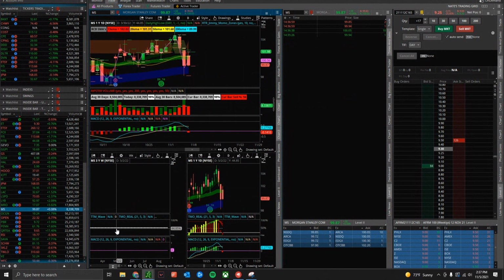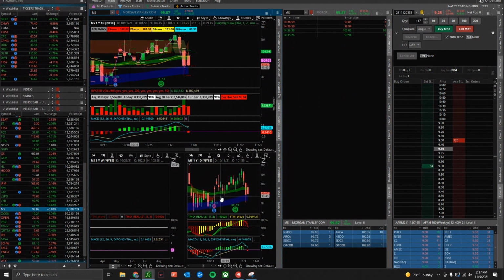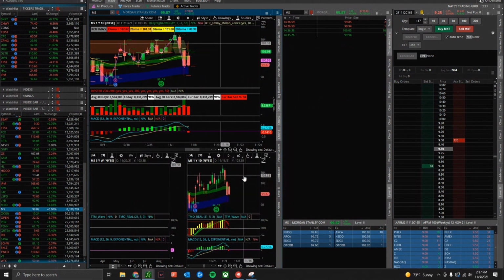MS, this would be Morgan Stanley. We already got some bank stuff, so we're going to pass on that too. Even though it looks okay, earnings, but that's a pretty big drop down there. Found some support, so I expect more of a slow grind. I want to find something that's actually going to break out.